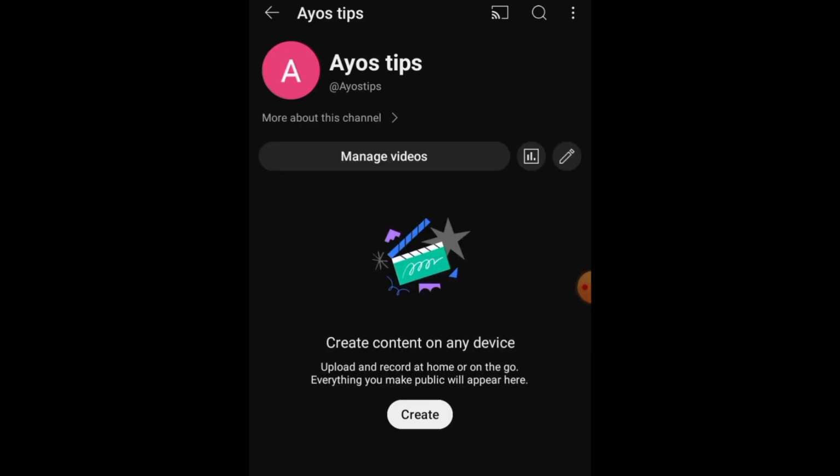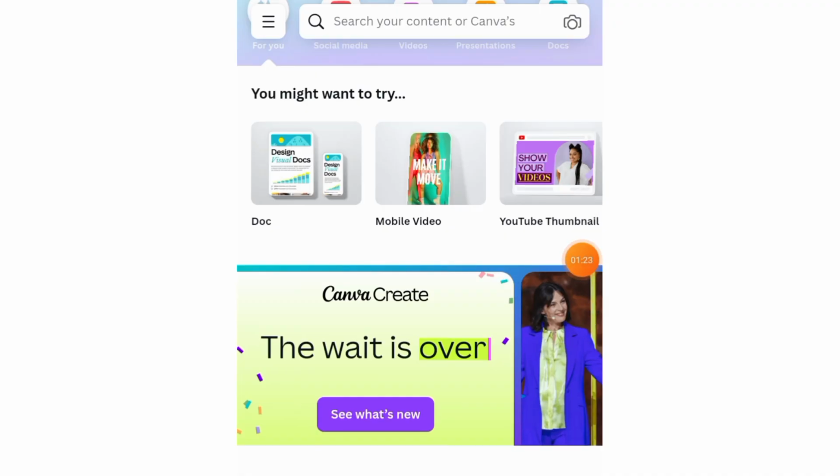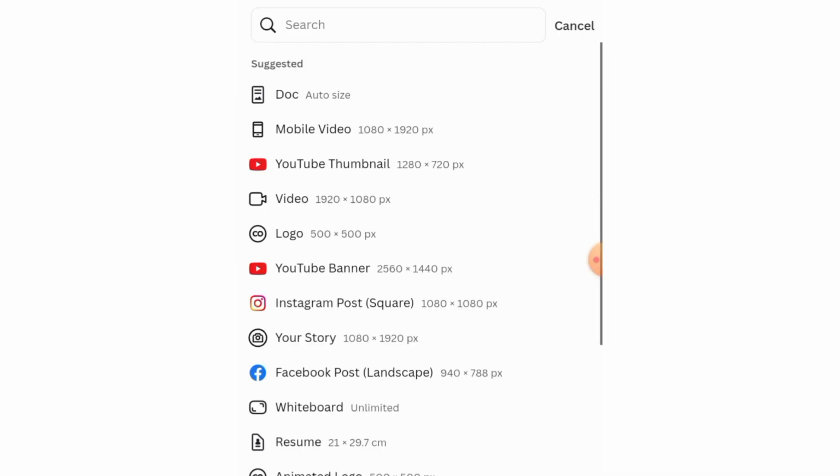So the first thing you need to do right here is to set up your channel's banner. In order for you to set up your channel's banner, all you need to do is to head over to canva.com. If you don't know what Canva is, it's just a graphic design website where you could create different kinds of designs, different kinds of templates. So all you need to do is to just click on the plus sign. Once you click on the plus sign, all you need to do is to click on where it says YouTube banner. So it's going to take you straight up to this place.